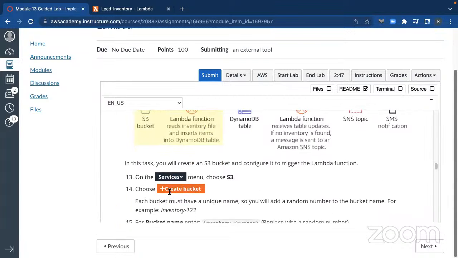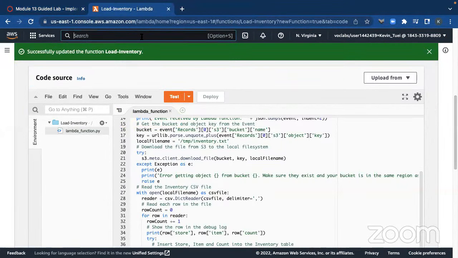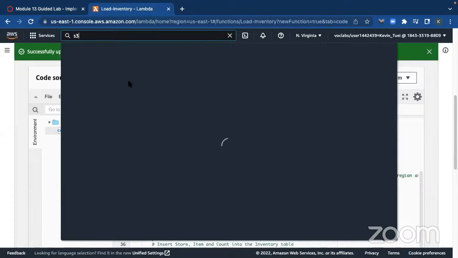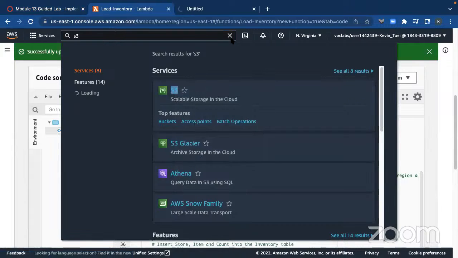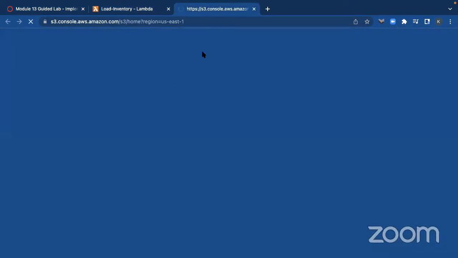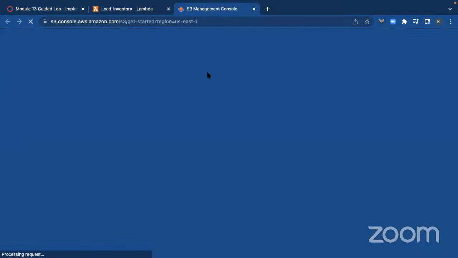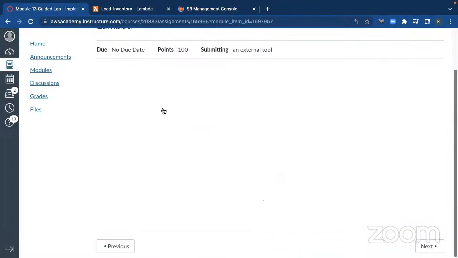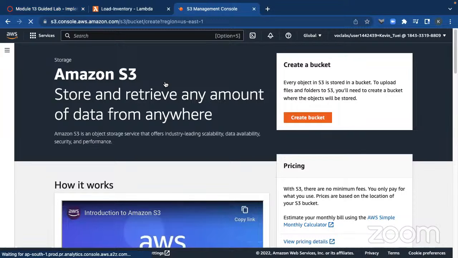You go here. So go to Services, S3, Create bucket. I'll not go away from this inventory function, so I open it in a new tab. So what am I going to do? I'm going to create a bucket. I'll just use inventory hyphen, then I'll put my account ID. Usually I make it as unique as possible. Create bucket.